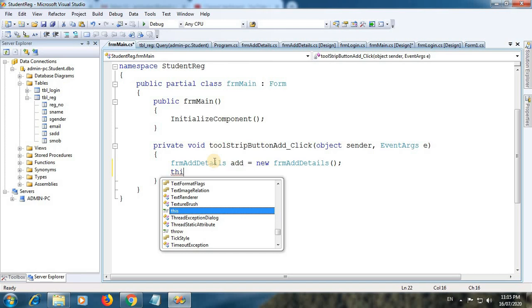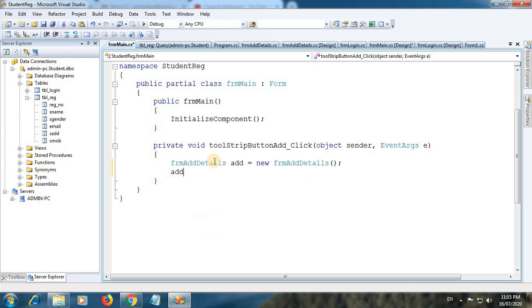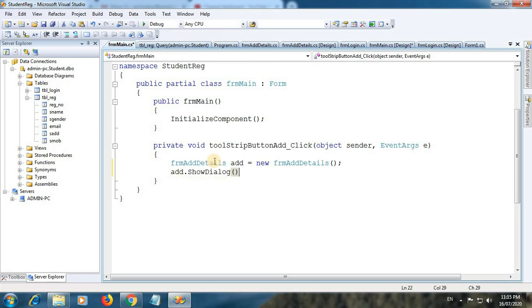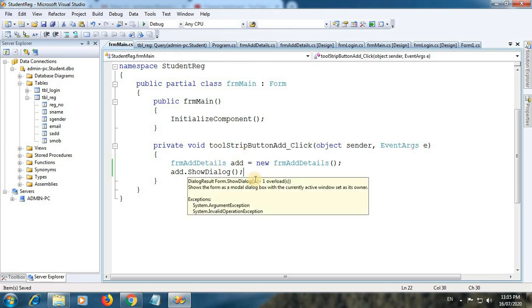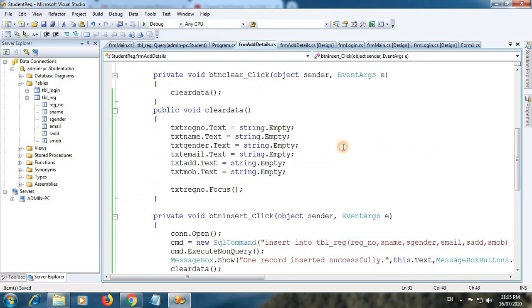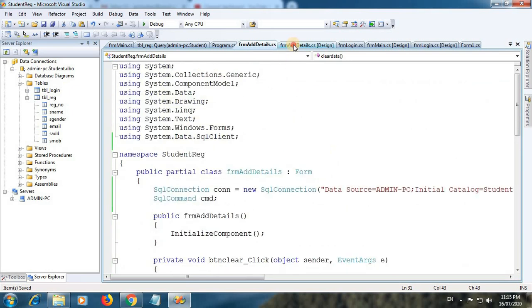Okay, so this dot add, there is a method called ShowDialog. Okay, if you want to open another form in C#, then there is a method called ShowDialog. Okay, so this is add.ShowDialog. Okay, so let's run it. So this is our add detail form.